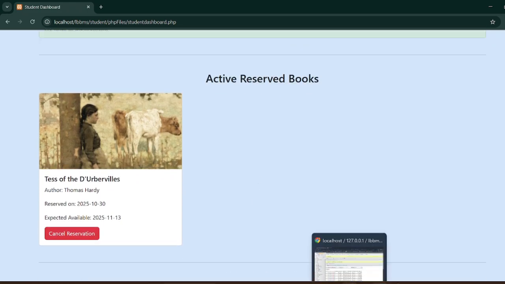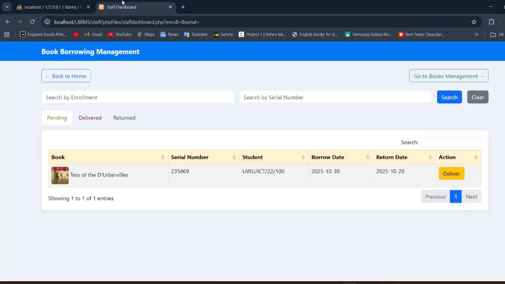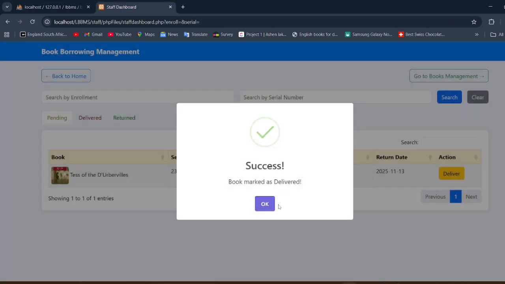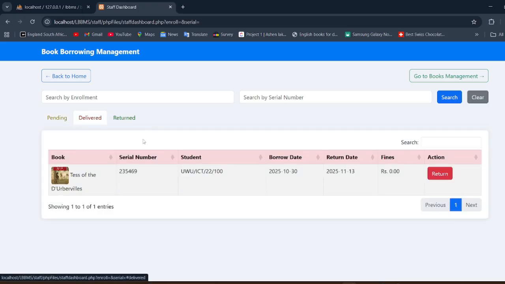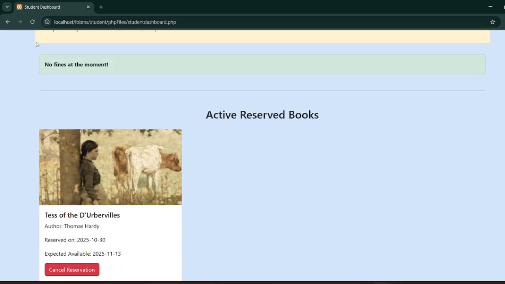The most important point is that a book becomes available to another student only after the previous borrower returns it or the borrow request is canceled. Once the book is available, the student can borrow it.